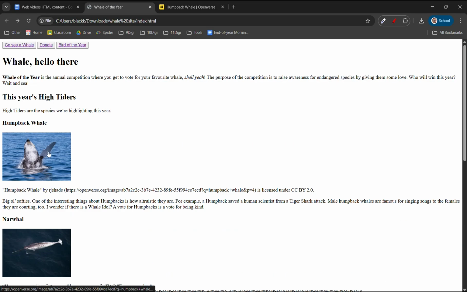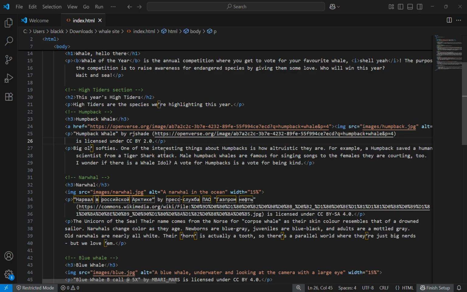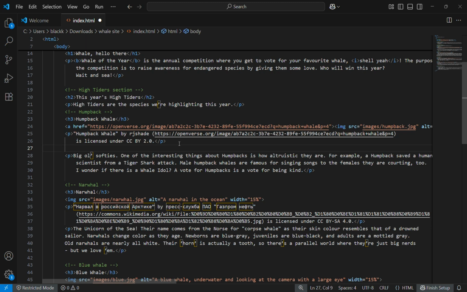So anchors can also go on images if we want. Audio and YouTube videos can also spice up your website, so I'm going to show you how to put those in. If I go here, I'm going to add in some of the noises of these whales so that people that come to my website can listen to what they sound like.